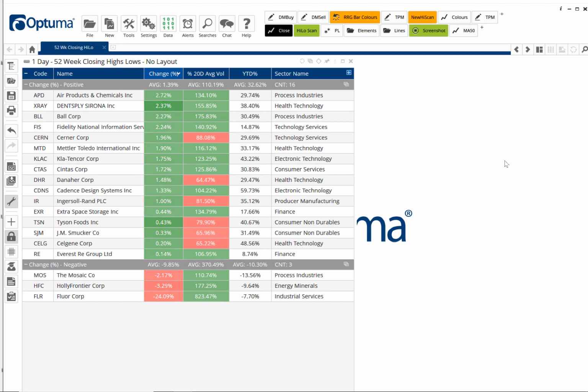So there's 16 52-week closing highs and 3 new lows. So I just open this workbook every day and it automatically updates the lists with all that information.